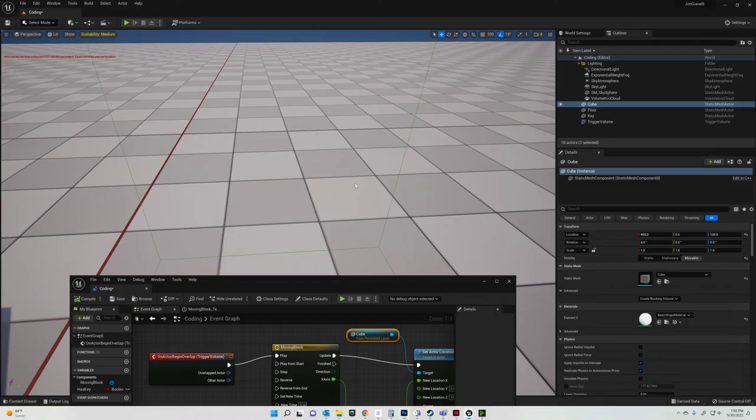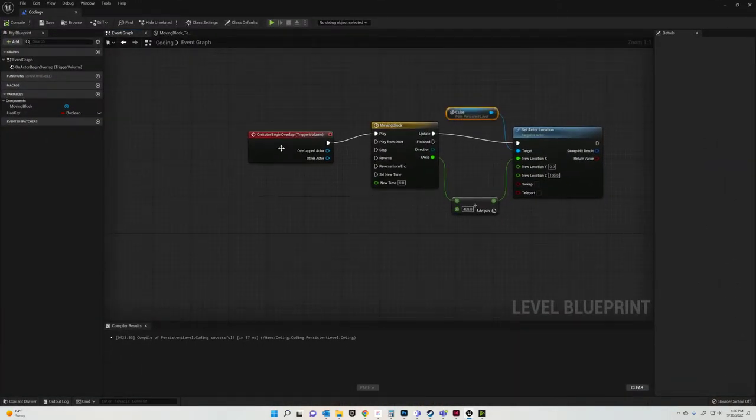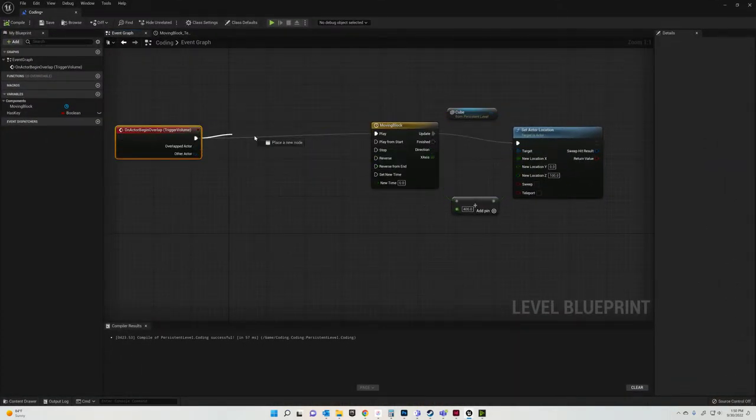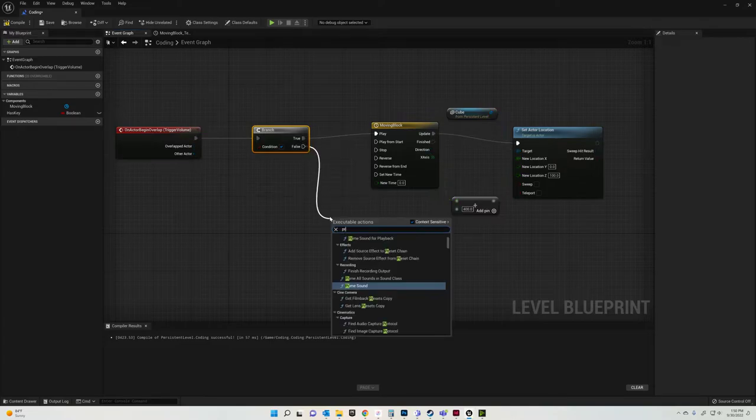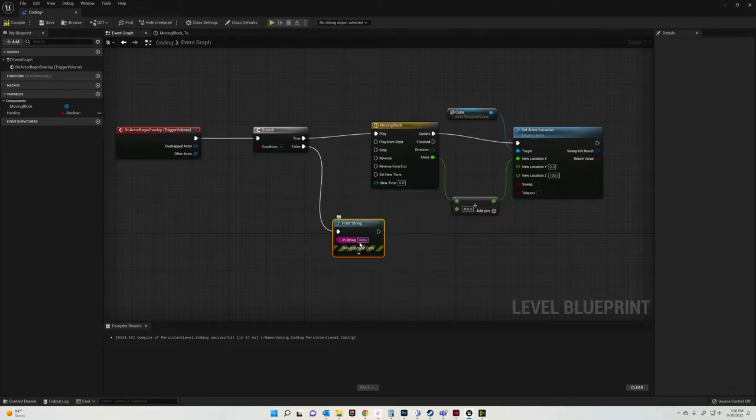So to put a branch in, you'll see what it means when I go through it. The branch is going to check and see if something is true or false. If it's true, our block will move. If it's false, we're going to have it print get key. And again, this is a function, a series of code that runs. And this says development only, which means it's really just there for you to test.